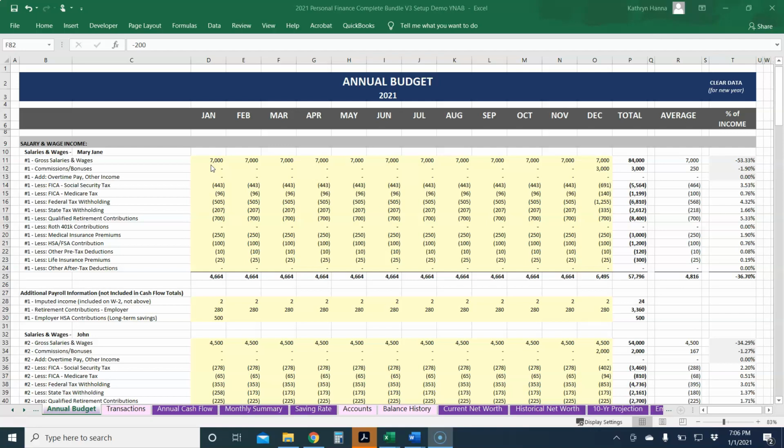So for income, this would be things like third paychecks if you're paid bi-weekly, maybe year-end dividends. For expenses, this could be things like annual insurance premiums, holiday expenses, travel. I do have a list of these items in my PDF instructions to kind of guide you on adding these things to your budget. One extra thing on this annual budget is the additional payroll information. So that's things that aren't going to affect the bottom line of your cash flow, but that impact the benefits that you're receiving from your employer.